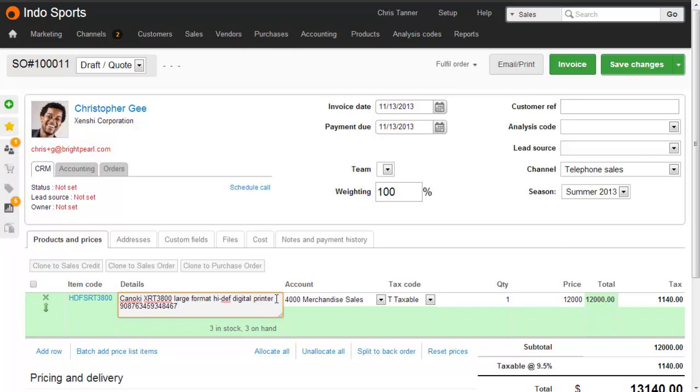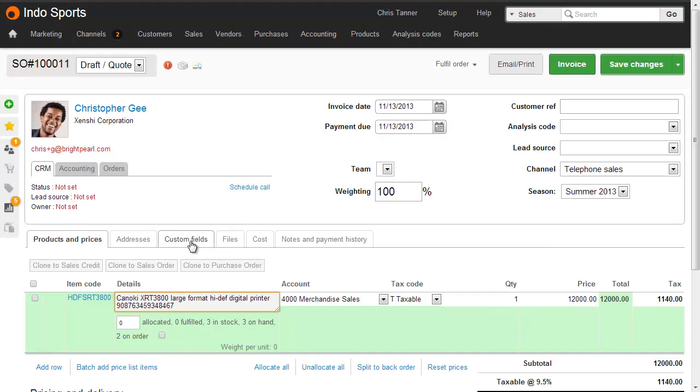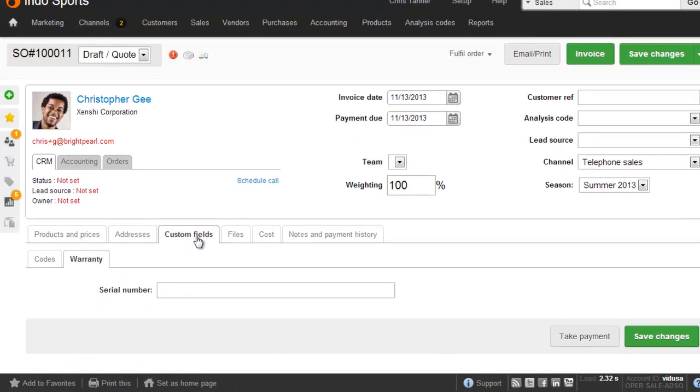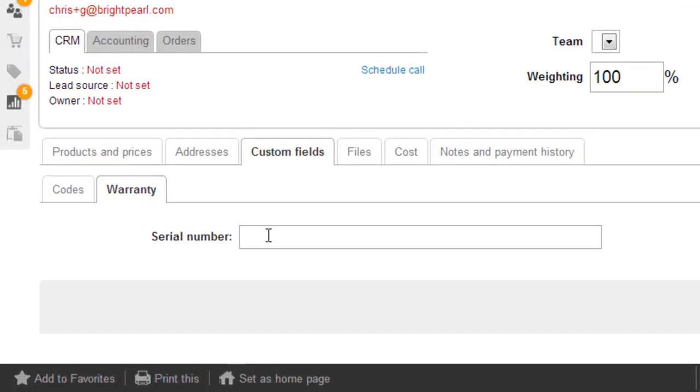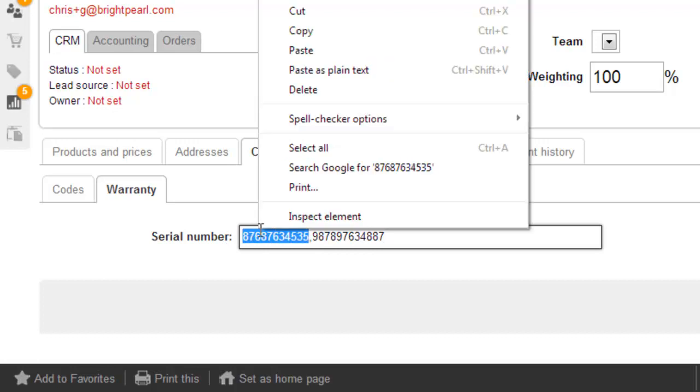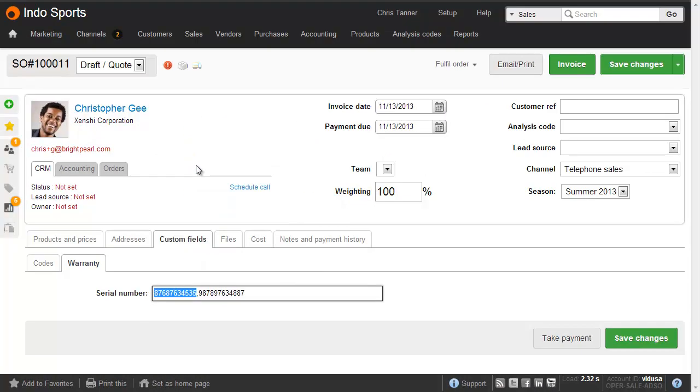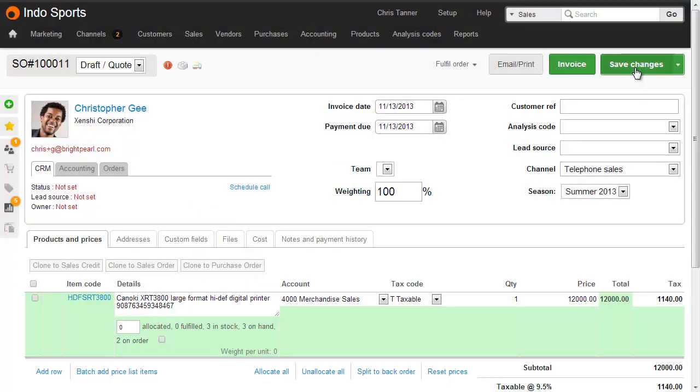What you could do is add a custom field, and in that custom field, you can put the serial numbers. So what I've done here is I've created a custom field tab called Warranty, within which is a field for serial number. I could add one serial number, or perhaps add more, separated by commas. Let's copy this first serial number so that I can show you how to search for sales that contain that particular serial number. So we've now saved the sale with that custom field information.